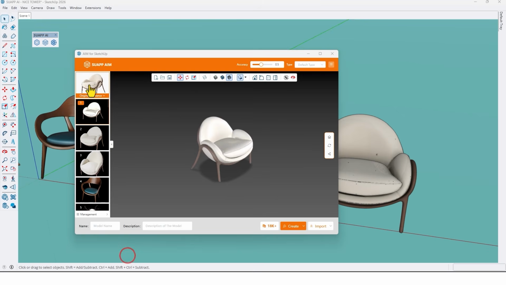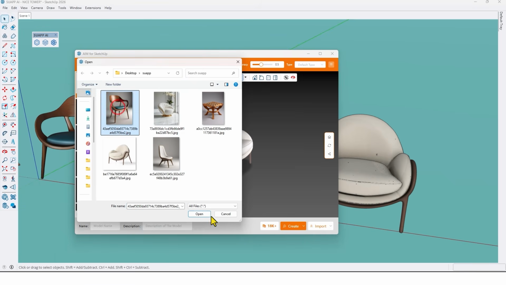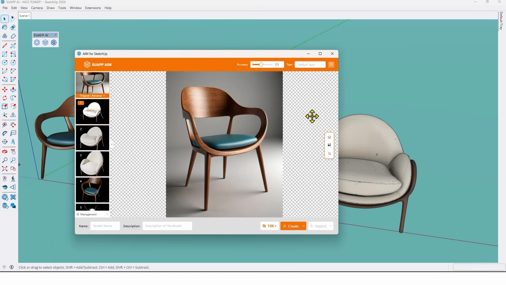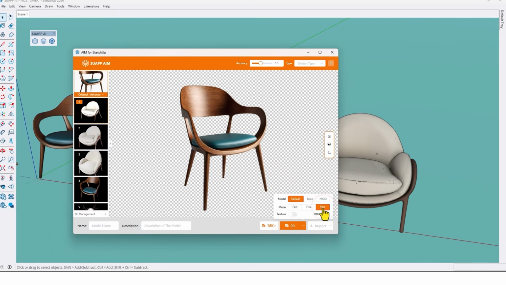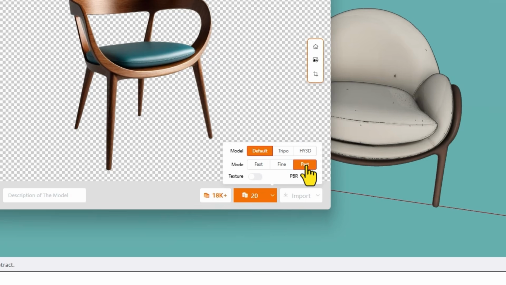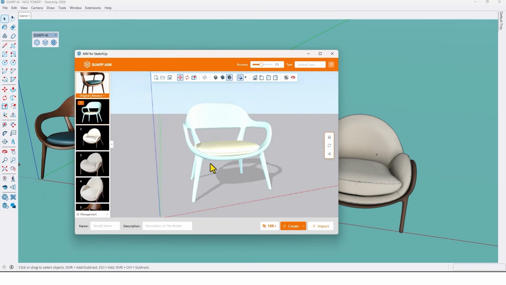Another interesting feature of this plugin is the ability to control and adjust materials. Let's take a look at that as well. This is Part mode. In this mode, we don't need to enable Texture or PBR. We can just select Part directly. Click on Part, then hit Create. Now, let's wait for the model to generate.